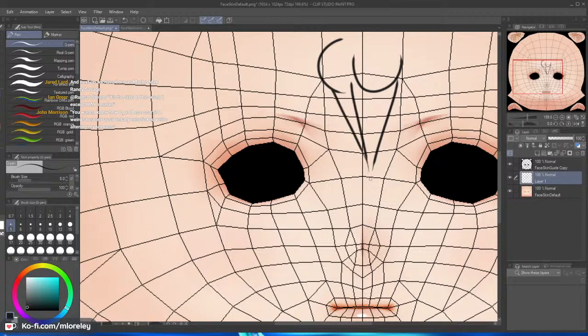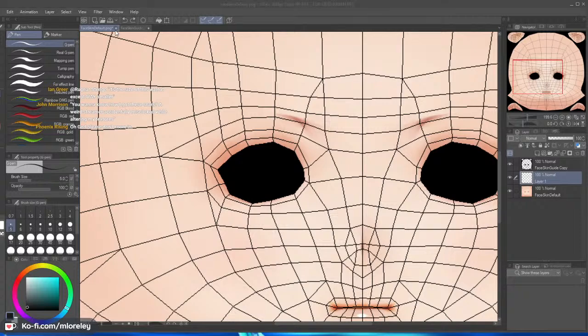Let's draw a butt. Okay. Yeah, I was gonna say. Alright, that's enough of that.